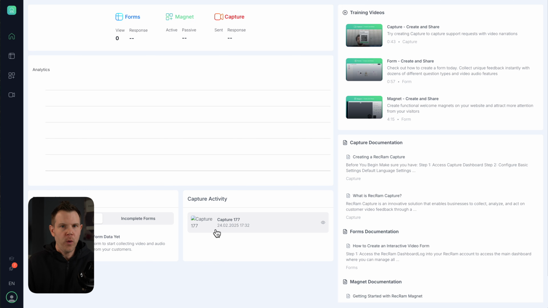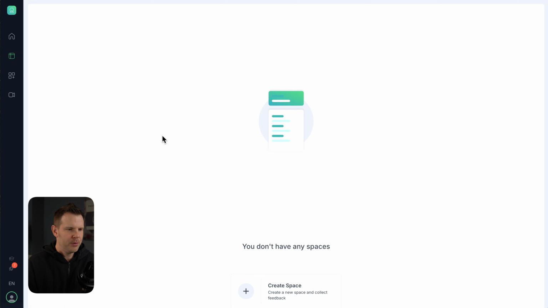Now let's look at forms. Forms include captures, but not in the exact same sense. Actually, the forms that they have are pretty good. You can generate them yourself from scratch, or you can even use AI to have it generated for you. Let's go over to the form section, which is this icon right here. And I'll go ahead and create a brand new form.